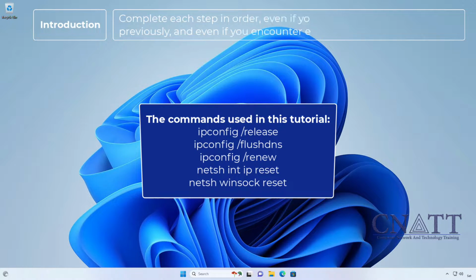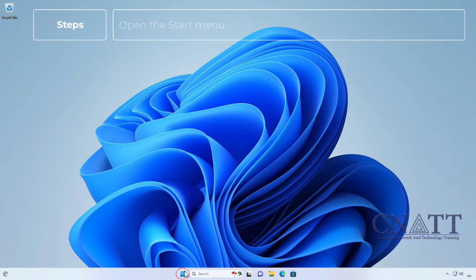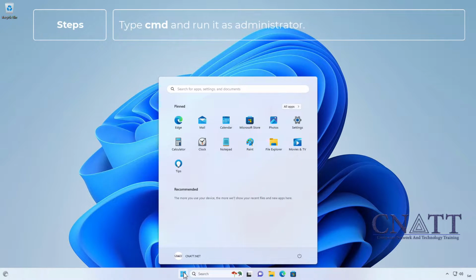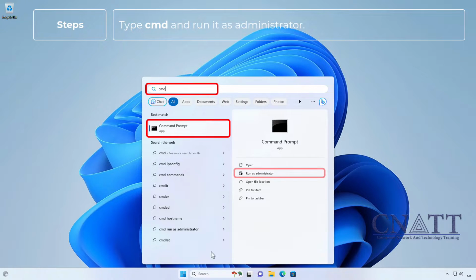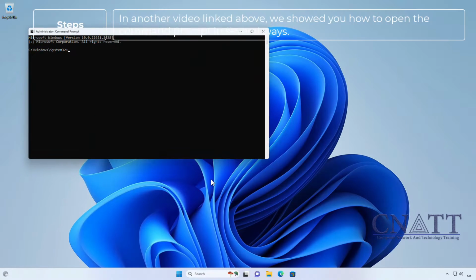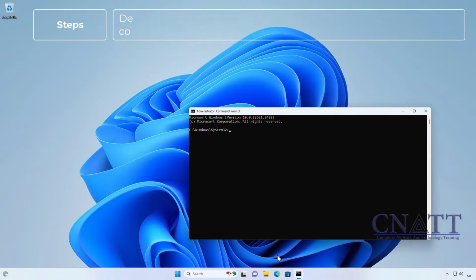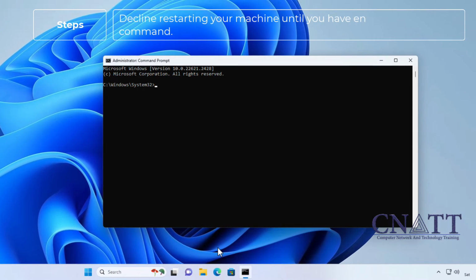Complete the steps in order, even if you have done some of this previously, and even if you encounter errors. Open the Start menu. Type CMD and run it as administrator. In another video linked above, we showed you how to open command prompts in several ways. Decline restarting your machine until you have entered the final command.